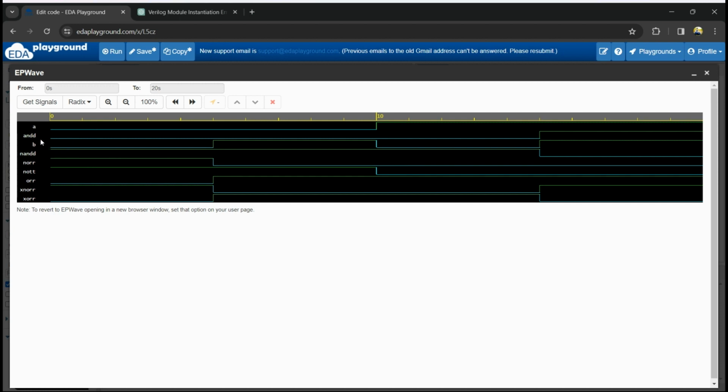Here we can see that A and B are the inputs, and these are the outputs. You can see the outputs initially: A equal to 0, B equal to 0, and the AND gate is 0, and for the OR it is also 0. In the XNOR, if the two inputs are the same, the output logic will be high, and the output is also high. As we mentioned in the truth tables, the output is also like this.